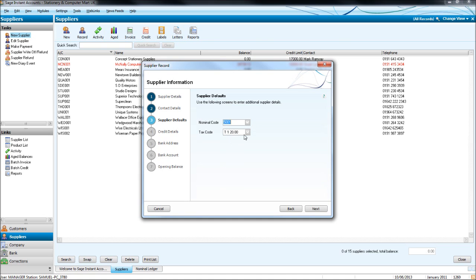You can set up their tax code, so if they're VAT registered, T1 for 20%. If they're not VAT registered, choose one of these other codes, T9 I would recommend. If they're 0 rated, click next. Enter the credit limit if they have one.